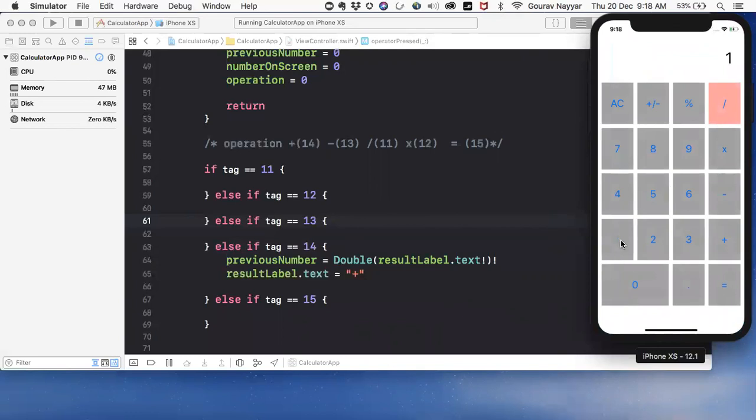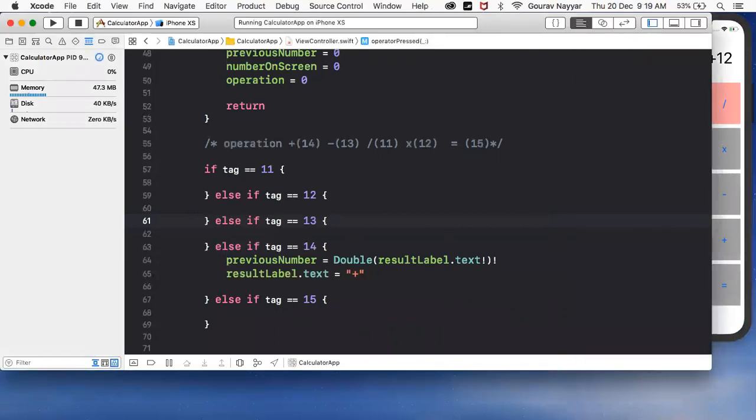If I say 12 and I say plus, nice. If I say 12 again, actually plus should go off. Now it should start from the 12 again. How can we do that? Now we know it is performing an operation. Let's see how we can implement this.